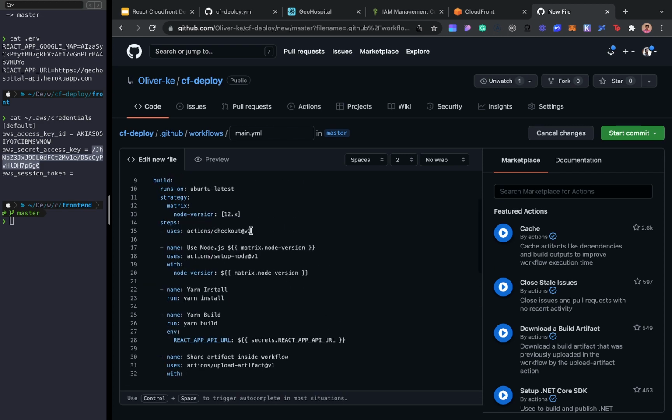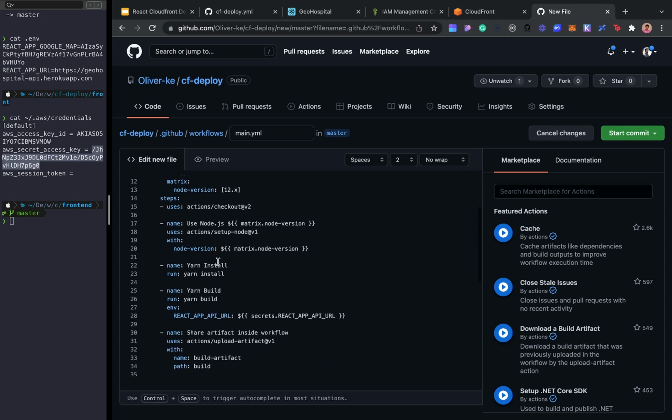The next is the steps. First, we need to check out the code. This actions/checkout is us making use of another action file that performs the action of checking out. You can head over to GitHub and search for actions/checkout, and you get to see the code of this. So this is us making use of an external action script.